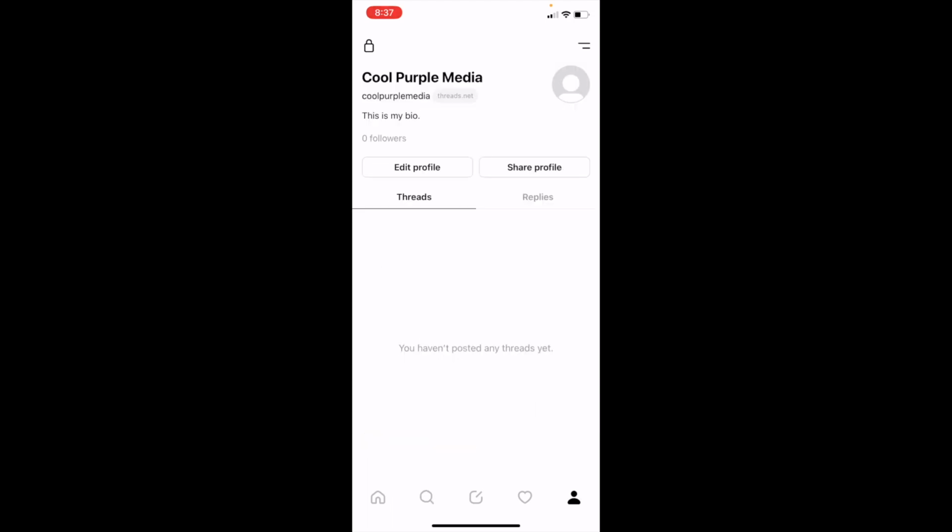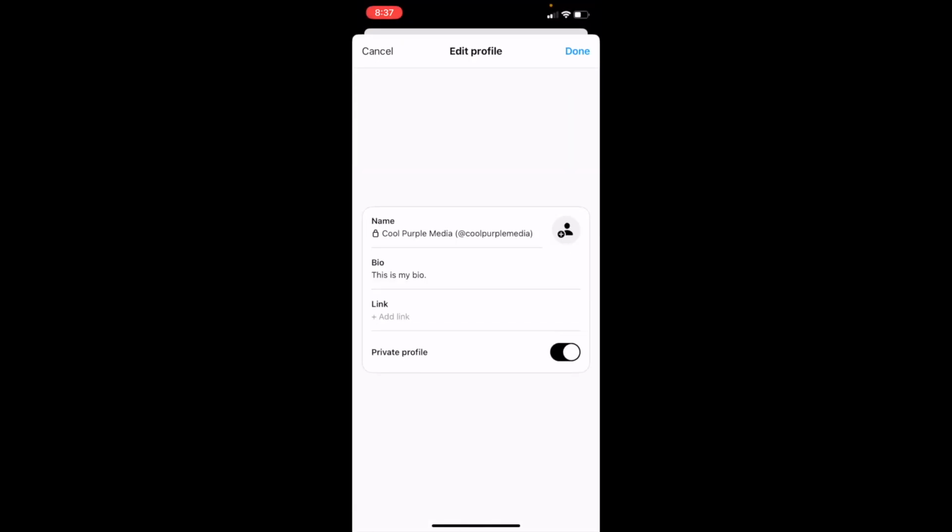Then once you're on this screen, press on edit profile. So right beside share profile, right above Threads, right below followers, it says edit profile. Press on that. Press on this icon right here. So right where it says name, all the way to the right, there's a circle with a plus, it looks like a person.